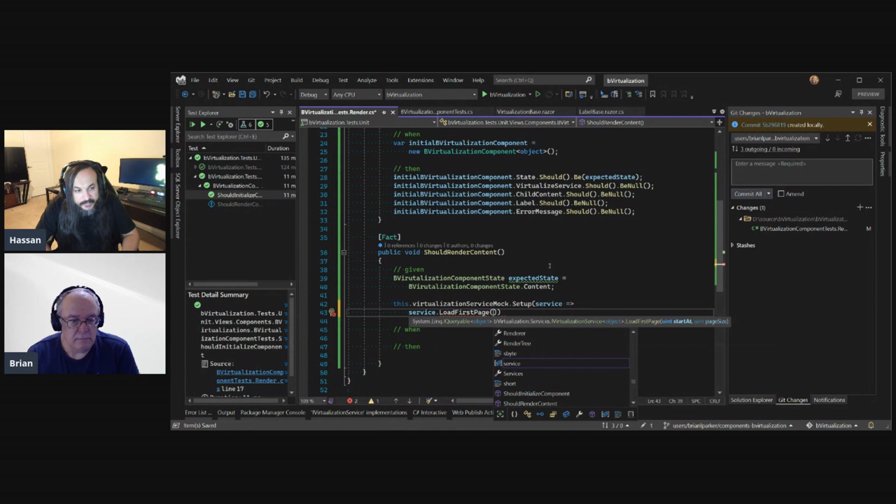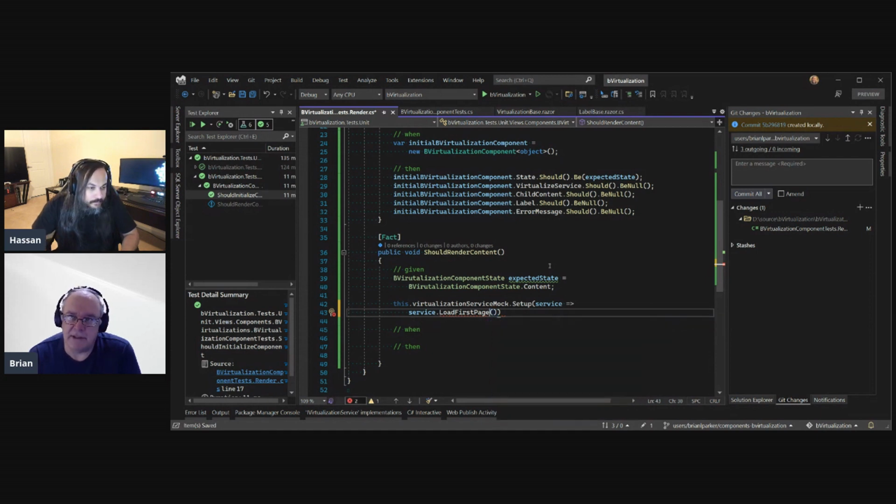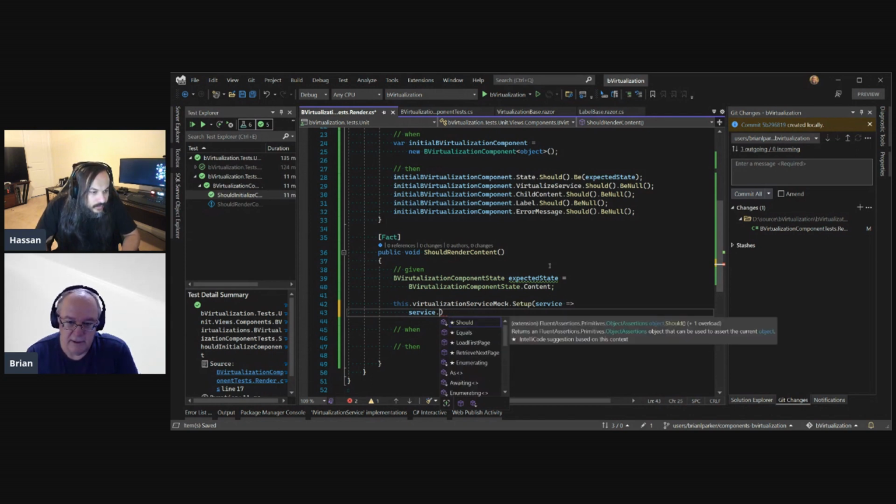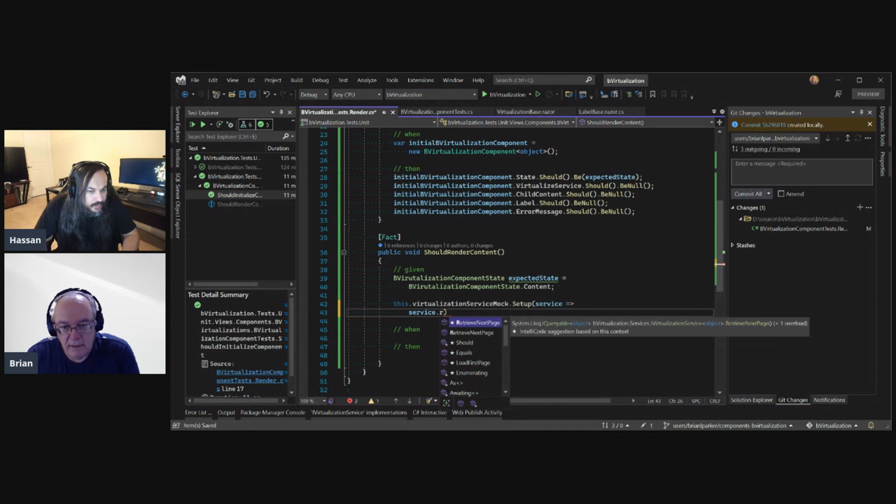Right? No, I think the component. Oh, for testing, yes, maybe. I think the virtualization component will only want to call its particular interface that you set up for it. Basically call take skip on this guy. Okay, it's service dot, is it retrieve next page, I think? Retrieve next page, something like that.